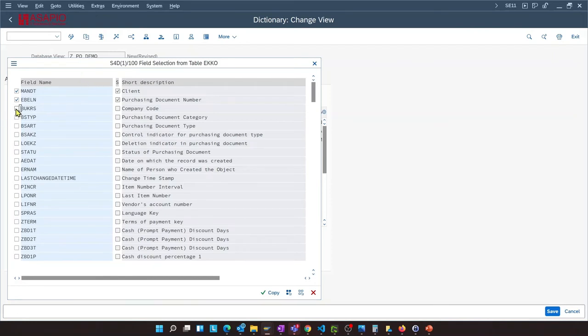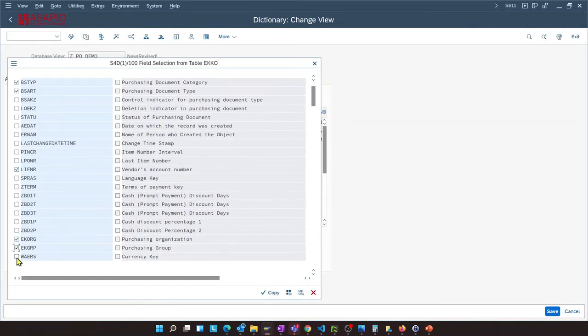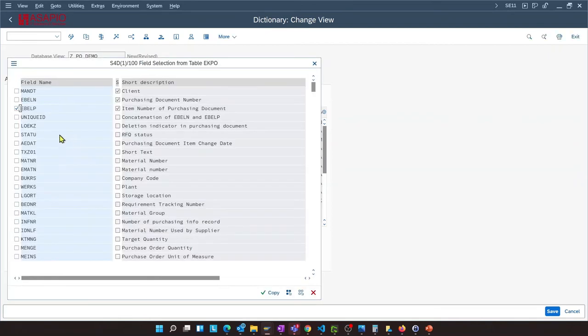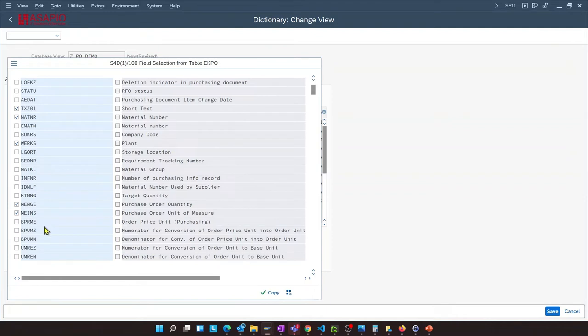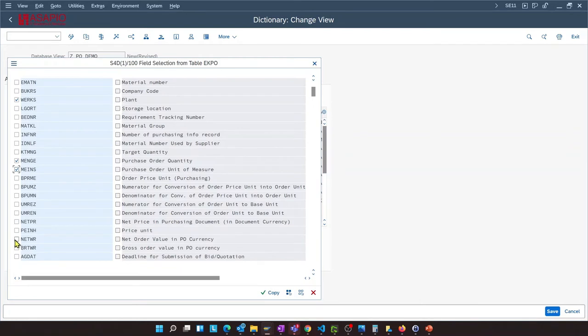For our use case, we need some additional information. So we need the company code, the type of the purchase order, the vendor number, and we also want to output the purchasing organization, group, and the currency. And from the item table, we also take a few additional fields. We want to have the short text, the material number, the plant, the quantity and unit, and we also want to take the net value, just to have these as information for our approval.